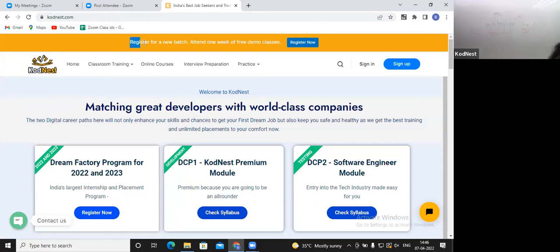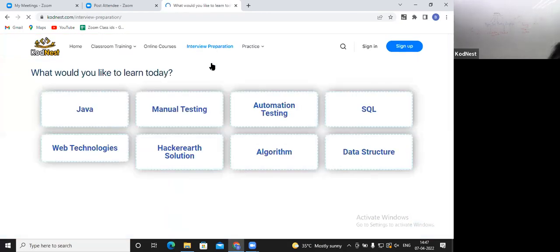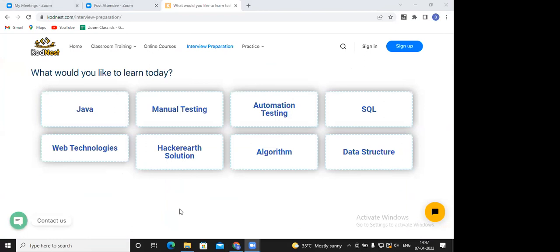Can you see here something called register now, new batch? Register is there. This content is there. Welcome to CodeNest is there, right? Now, can you see the difference? If I click here, it will allow me to click. But if you see here, this is only the content. But if I click here, can you see that it is allowing me to redirect? Can you sense that difference?